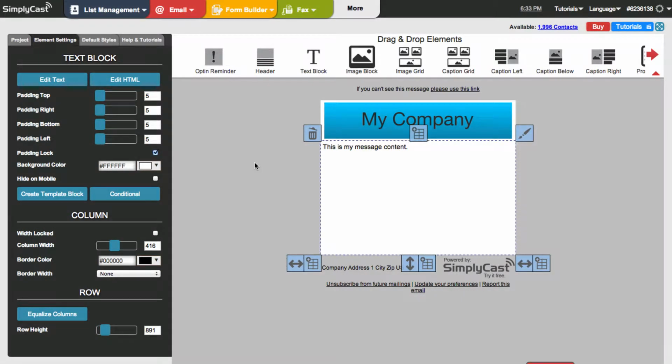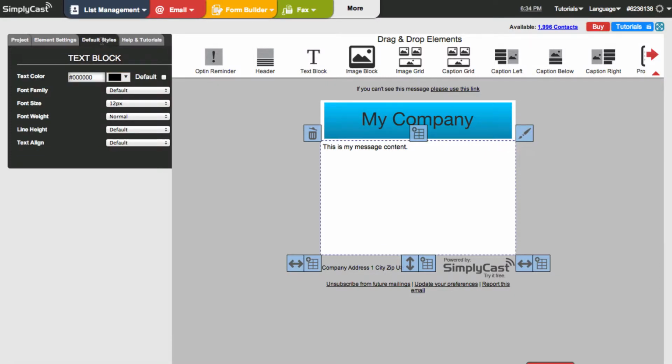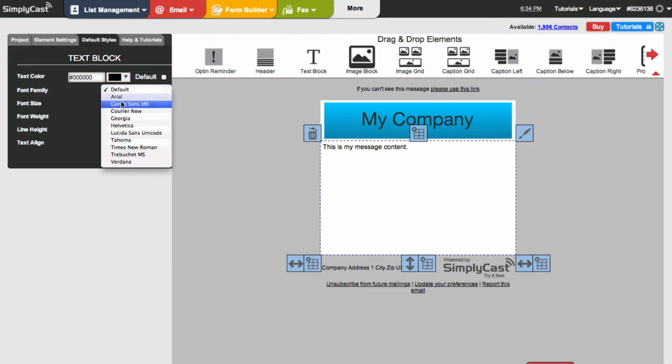Now, if you're going to be entering a lot of different text, like we had started to do in the text block, you can set up default fonts, sizes, and colors, and we call these styles. And if you go over to the left, you'll see a tab right beside our element settings called Default Styles. So right now, inside a text block, the defaults are basically a 12-point font using the default font that happens to be Arial.